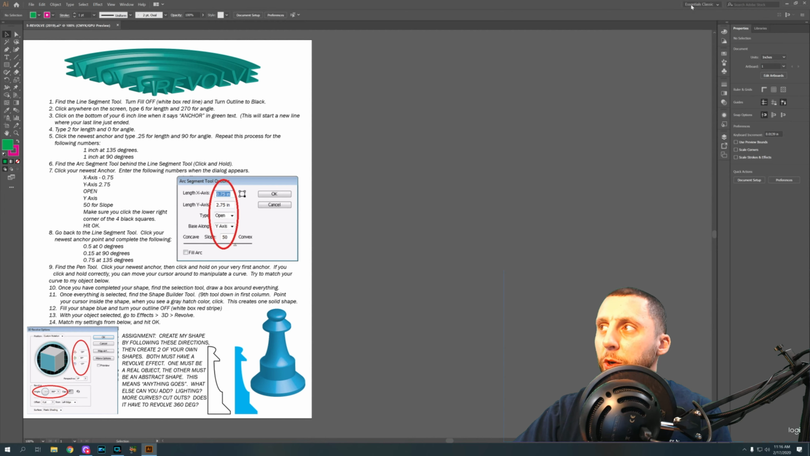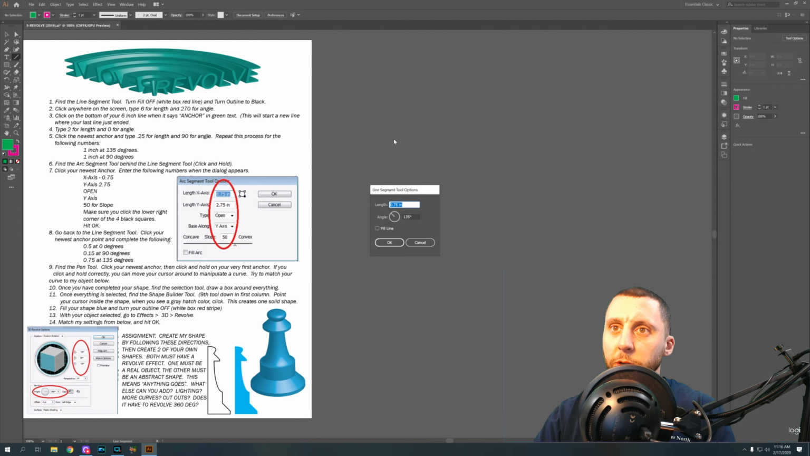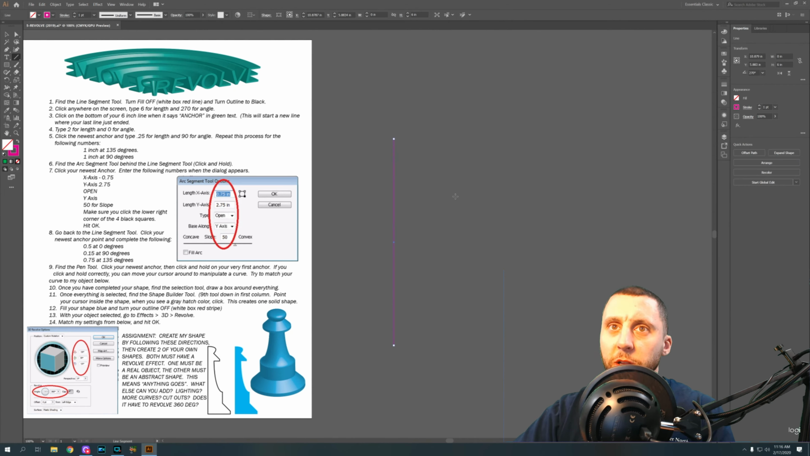What you're going to do first of all is go up here and go to Essentials Classic. That's going to show you a couple more tools over here that I've been trying to find in the last couple videos, and now I have finally found them. You're going to go to the line segment tool, click anywhere on the screen, and type 6 inches at a degree of 270. What that's going to do is draw a 6-inch line down.